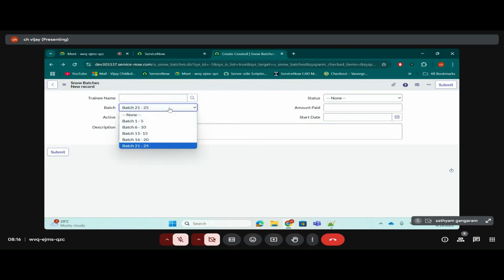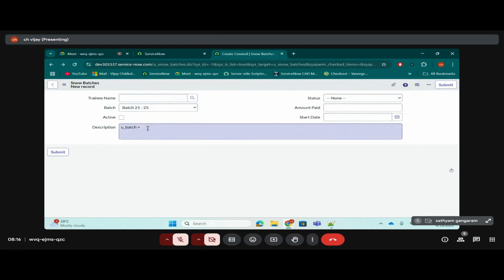It's a label, so the system won't understand the label. The value of this 21 to 25, what is the value? 5. Yes, 5. Let's give it as 5. The system will understand the names only, not the labels.